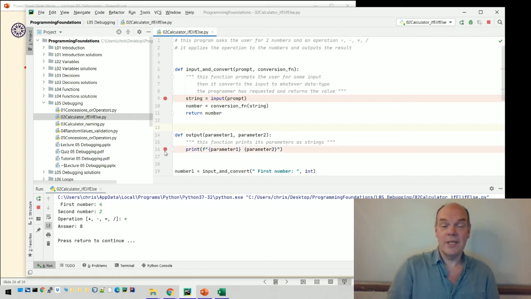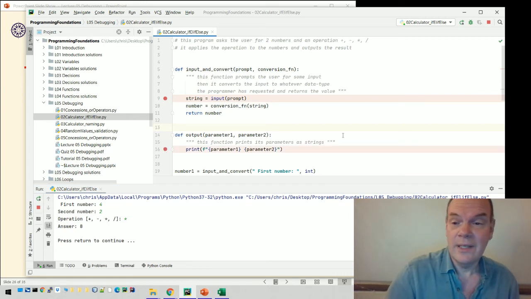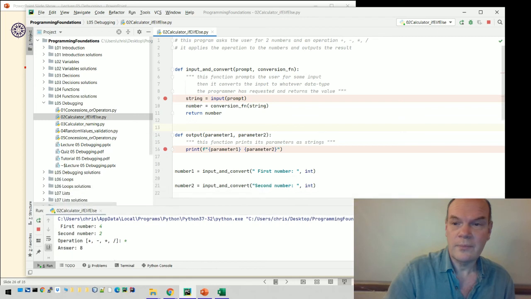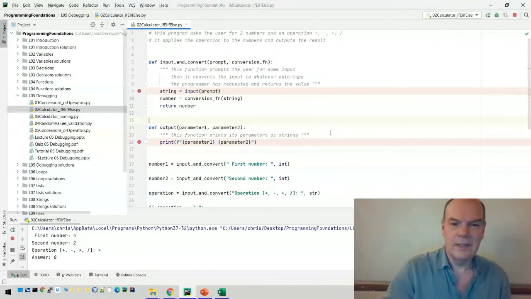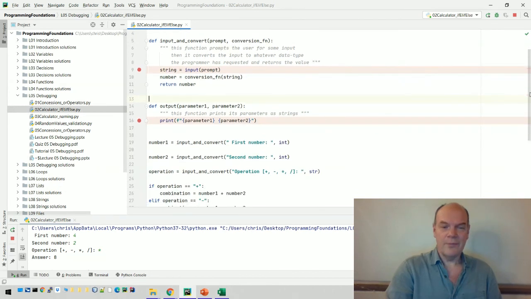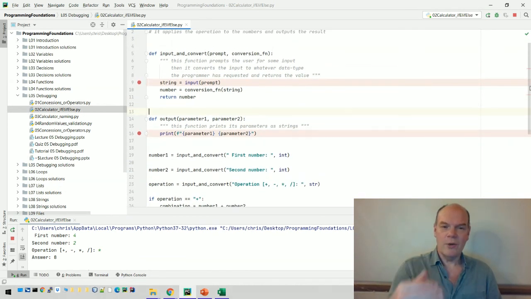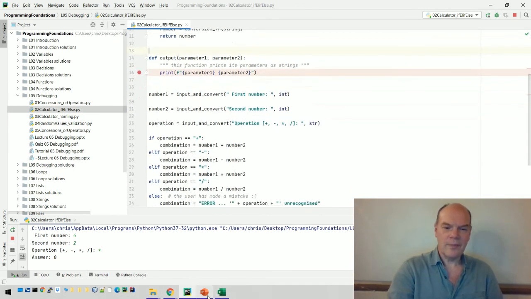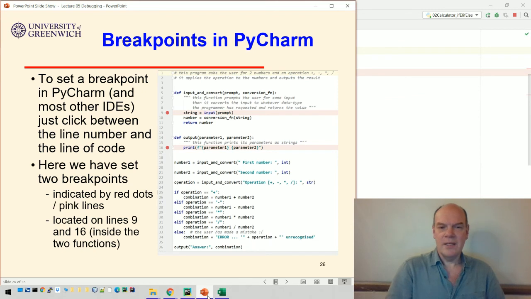And so what you see I've done there, I've gone into the two functions, so input, invert, and output. Let's maximize this. Okay, I've gone into two functions in this program, and I've put a breakpoint. So this will stop every time it gets into one of those functions, input and invert or output. Okay, so that's breakpoints. I'll stop there, and then in a minute we'll see how we're going to use these.